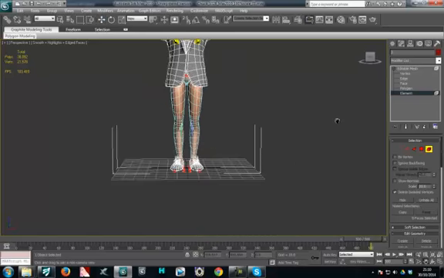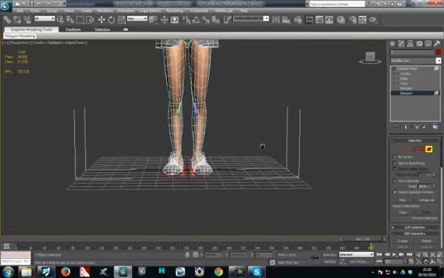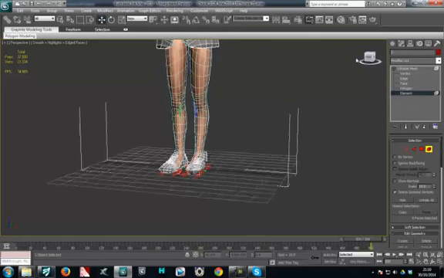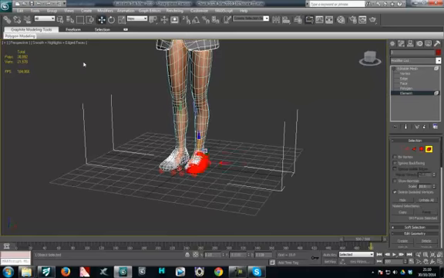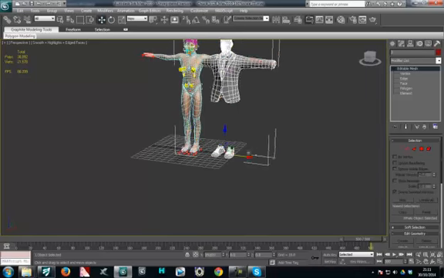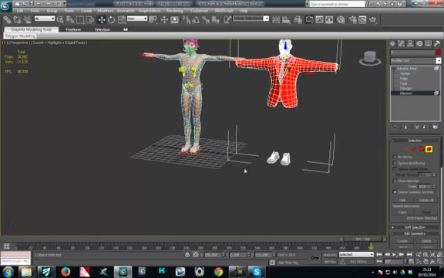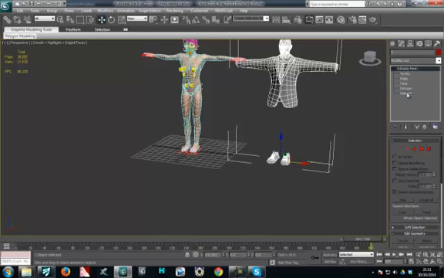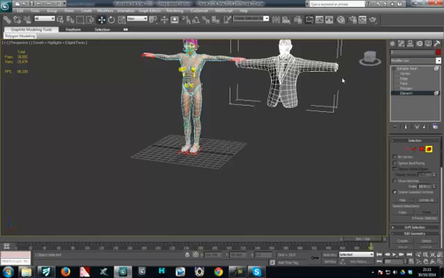Let's get up there. Click on that again, click on your shoe, delete that. You're better doing this off. Go back into editable mesh, and pull that around. Okay, element. Right, let's select that again. Element. Select the shoes, hit delete on the keyboard.